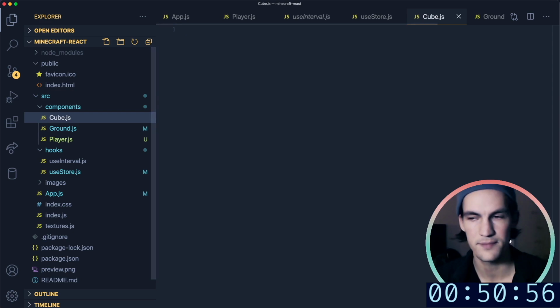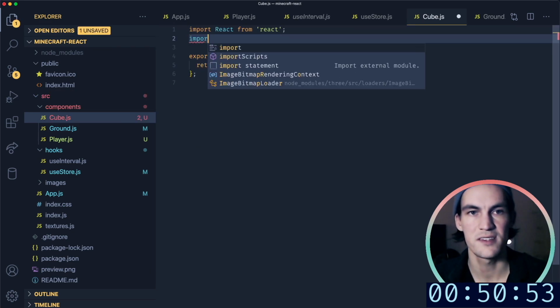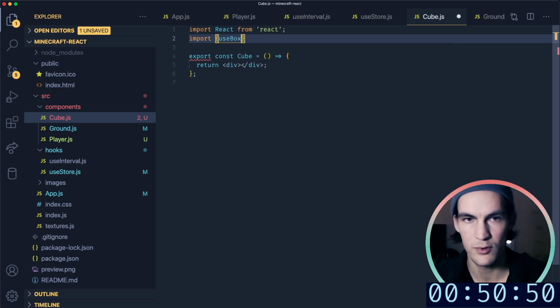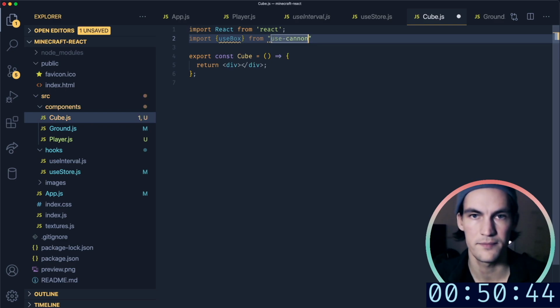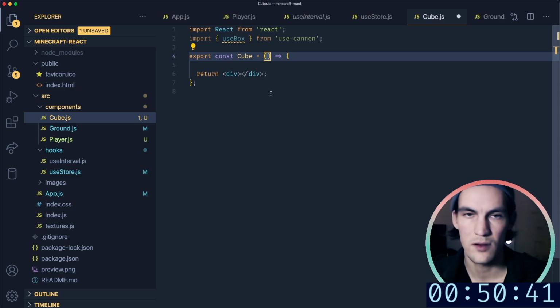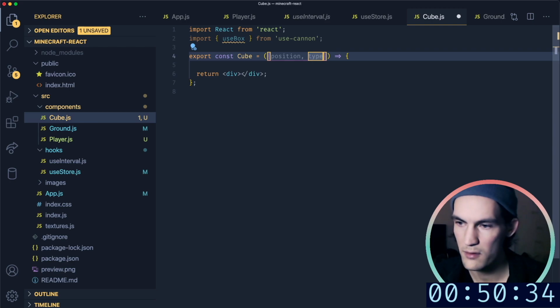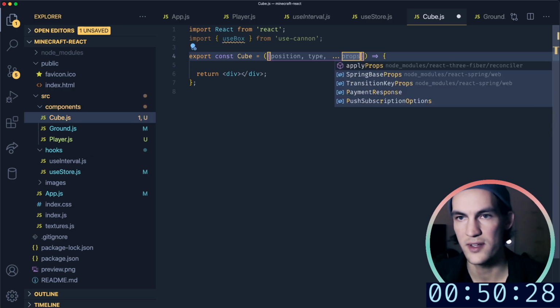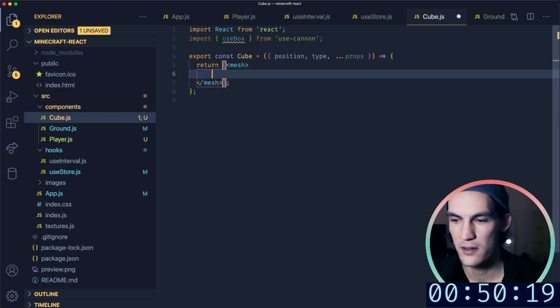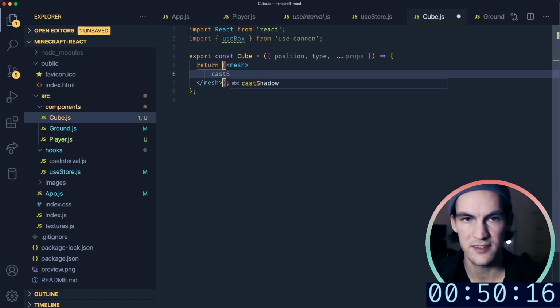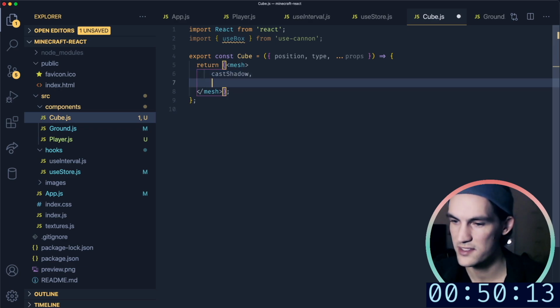So cube.js. Okay, and this cube is going to be a physical object that we can stand on. So we will use box from use canon, and we want to receive the position and the type of cube from the props. And we can take in the rest of the props in the props variable. What we should return from this function is a mesh. And we want the cubes to be able to cast shadow, so we'll add the cast shadow prop to the mesh.